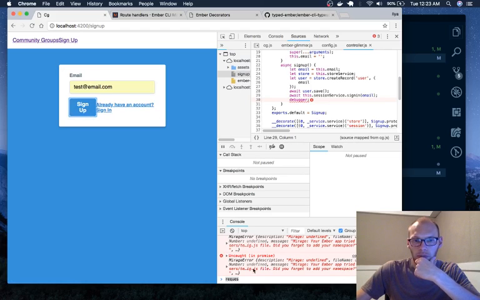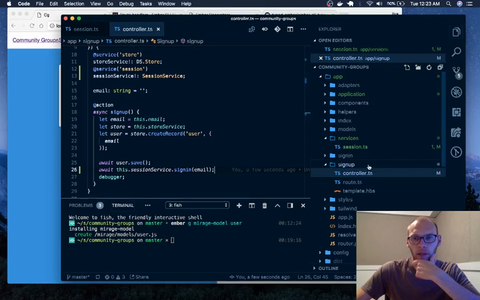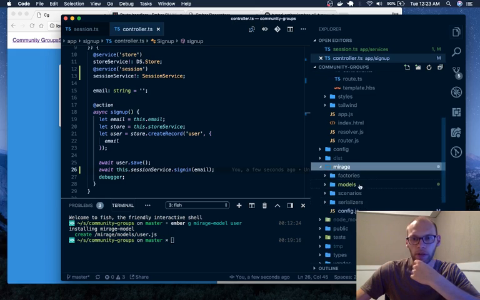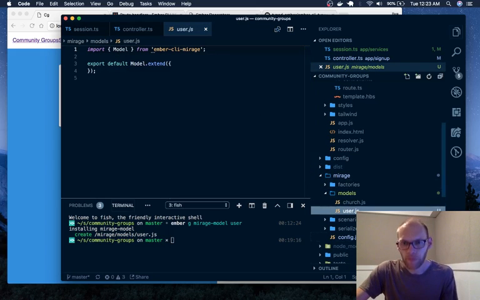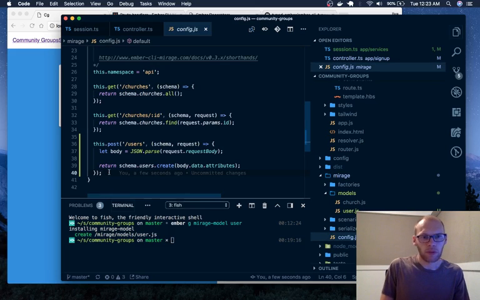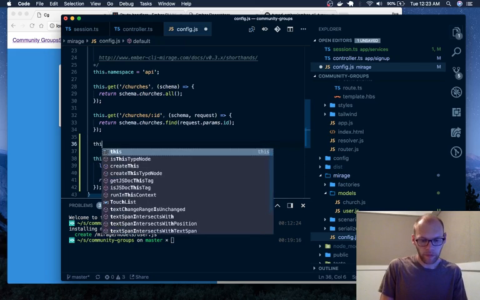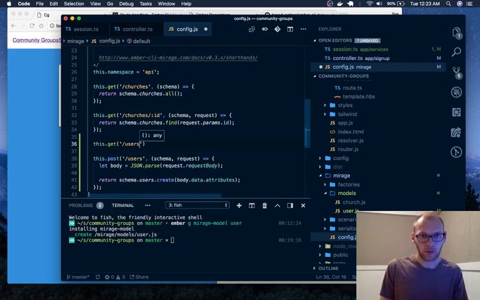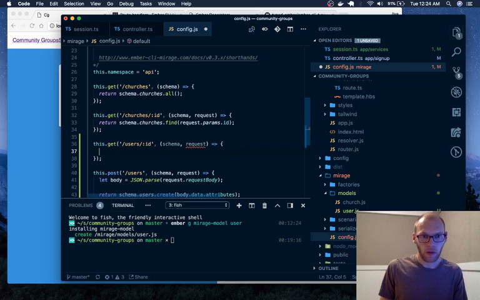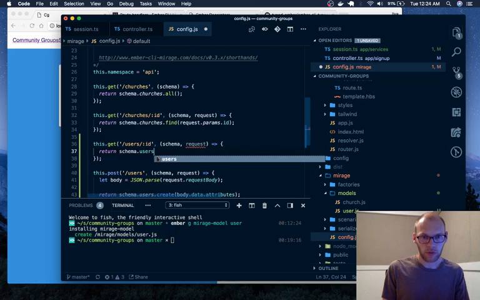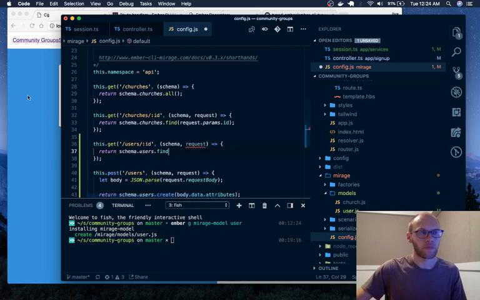Okay, so looks like we get a similar error for Mirage, so it looks like we haven't set that up as well. So let's set up a handler for our user by ID basically. So here we're going to do, let me just put this up here. Users and schema and then request. So we want to return schema.users.find. I think it's just find. Let's double check.